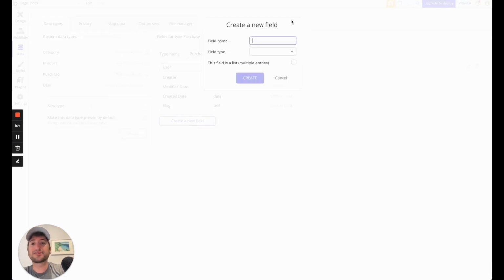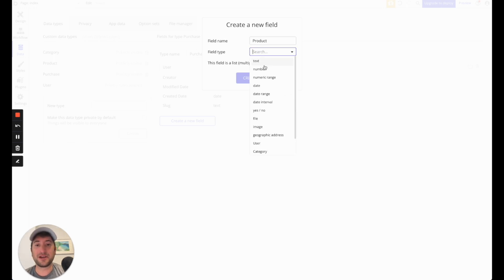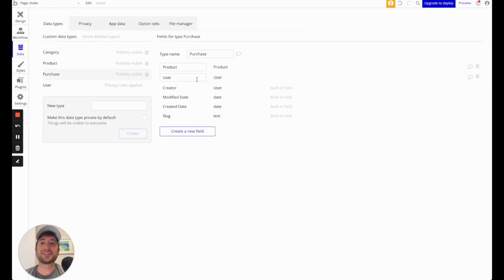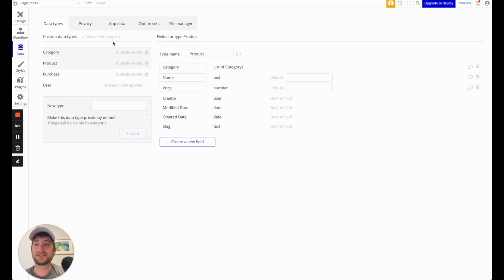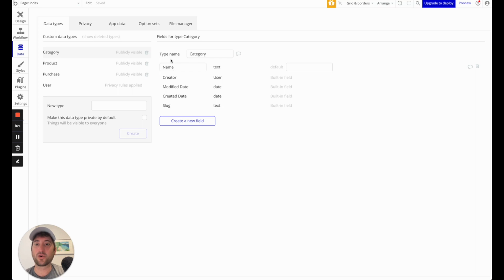Okay, the next is going to be the product. So the field type is going to be a product, and let's not make it a list for now as well. So basically what this is going to say is, now in this purchase data row that would be created when someone makes a purchase, which we would add logic for in Bubble to create it, we're going to have a user and a product. So we're going to have information about the user and information about the product that was being purchased. So that's kind of just a high level here, where we have a very basic database with users, a purchase table, a product table, and a category table here.